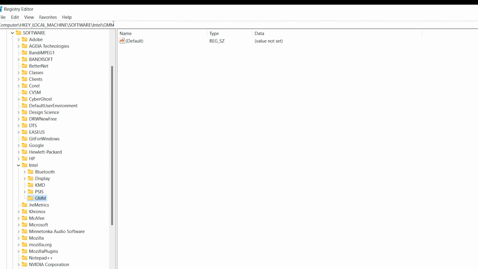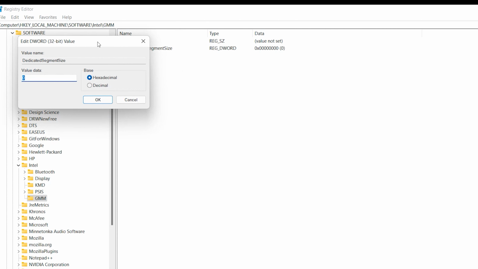In GMM here, right click, go to New, DWORD (32-bit) Value. Name it DedicatedSegmentSize, without any space and without any spelling mistake. Write it like this, check again. DedicatedSegmentSize, then enter. Double click here. Look here.